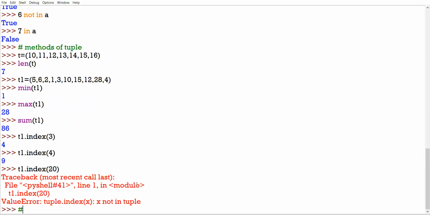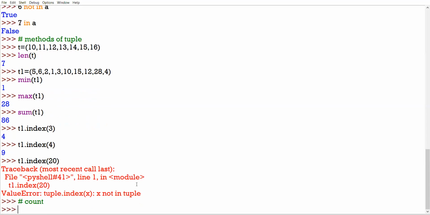Now, the next method is the count method. I take one more example to make the count method more clear.